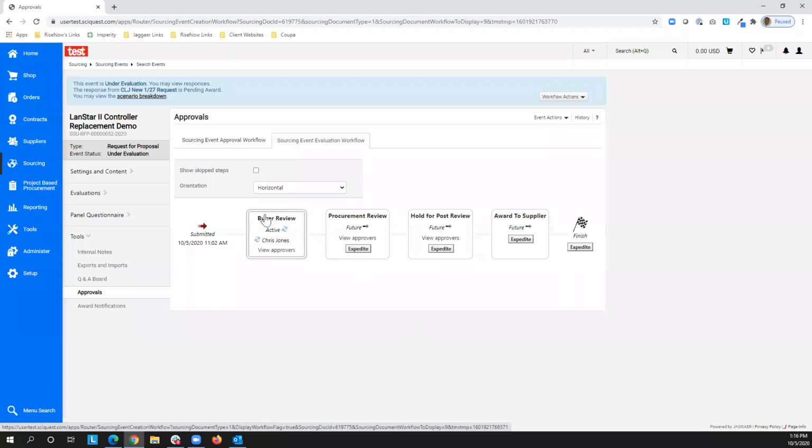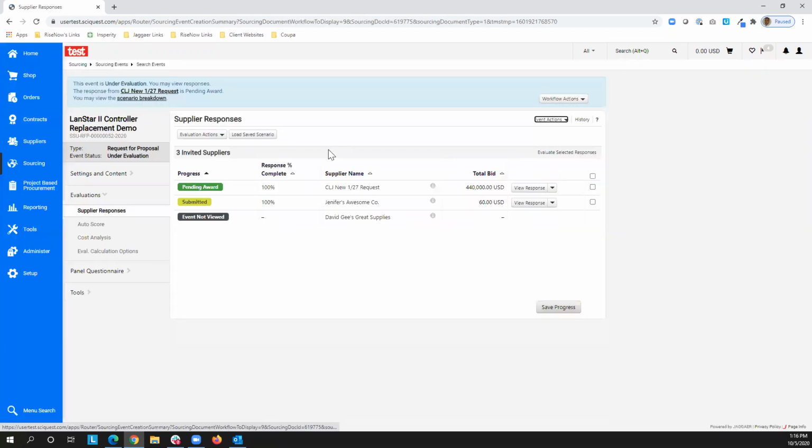And we can see, okay, right now it's in my buyer review step. So the buyer review step is designed to let the buyer communicate with the subject matter experts and the stakeholders and ultimately come to an award. And then the buyer is going to set the award in the tool. Even if they're not making the decision, they're going to be the one who says, okay, it's going to be ABC company. So they're going to select that scenario and they're going to finalize it.